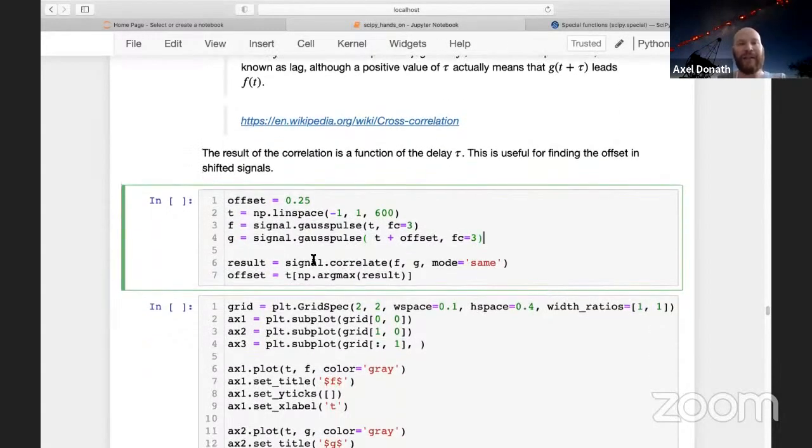We're defining two signals here as a Gaussian pulse, evaluated in a certain time range that we define between -1 and 1, using 600 bins. The second signal we define with a certain offset to the first one, offset by 0.25 in this case. Then we compute the cross correlation between the two signals and look for the maximum. We shift one signal over the other and look where the place with the strongest correlation of both signals is. This is done with the argmax method of NumPy.